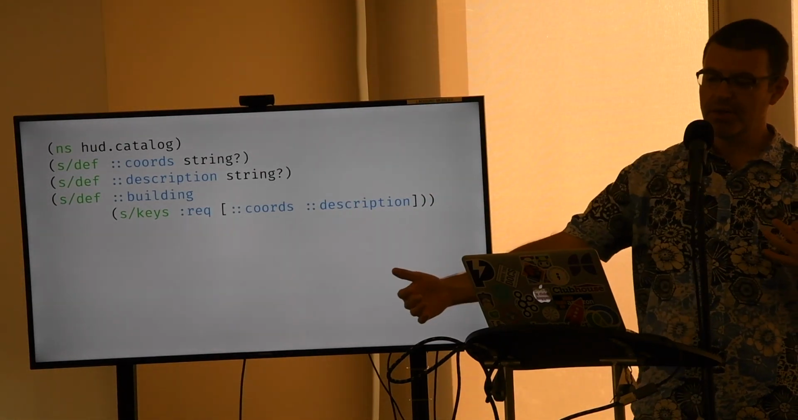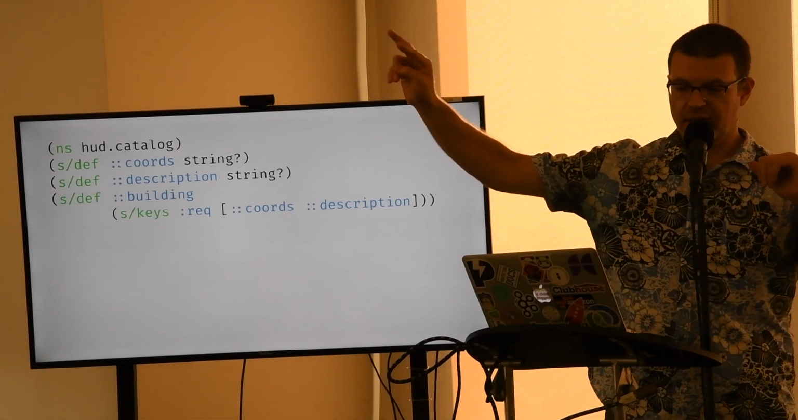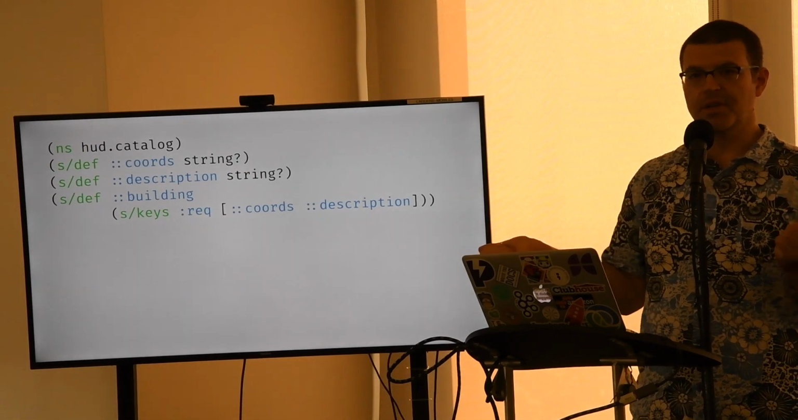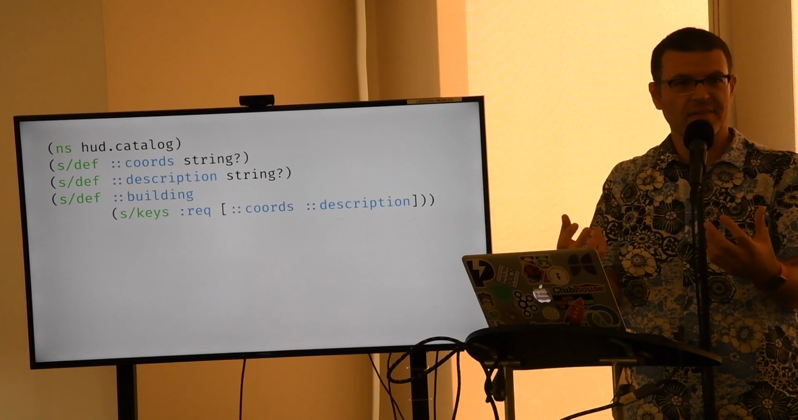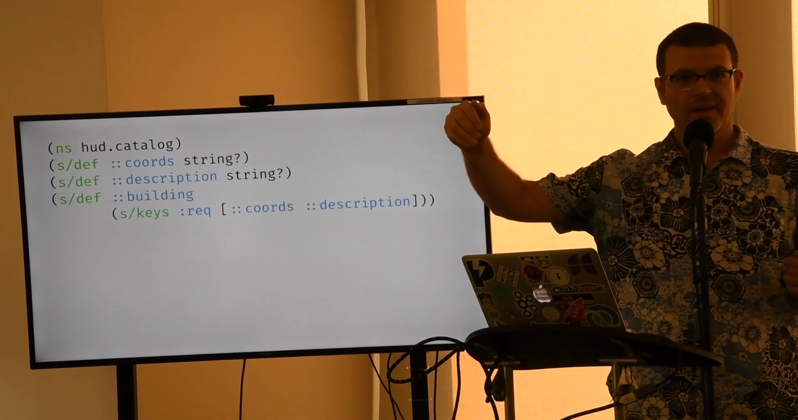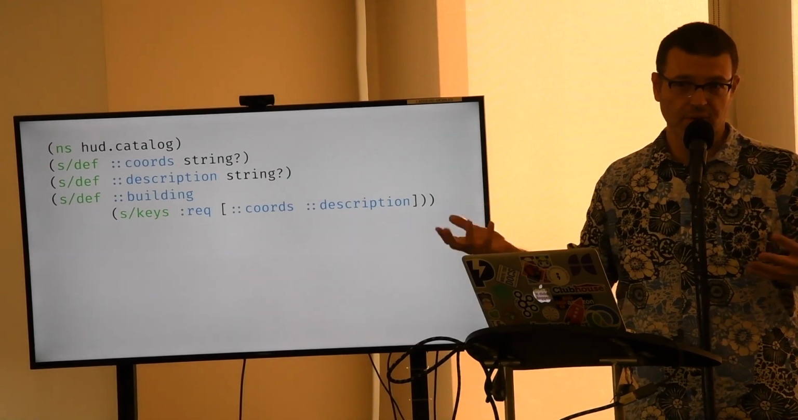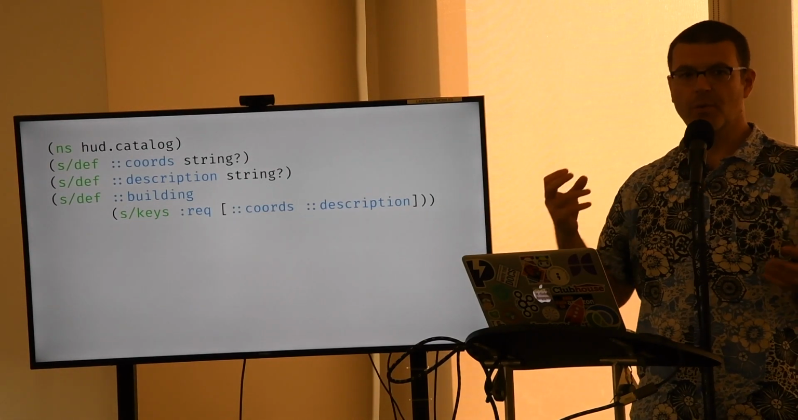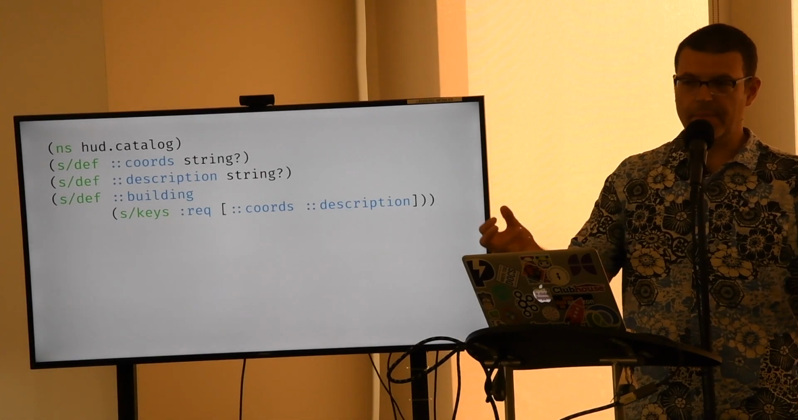Here's another spec called building, and this is a map. We're composing together those other values, and we're saying the keys in this map should be coords and description. Now notice we didn't describe the values of those keys because we described them already. And this is how, or at least how you're apparently supposed to, do maps with Spec. There's also map-of, and there's other ways, but this is one of the primary recommended ways to do it.